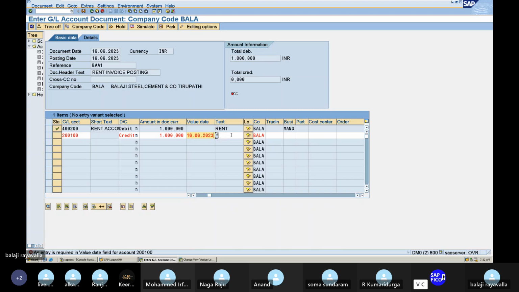See, value date means the date on which you are validating the data. An entry is required in the value date field. Click enter. We have filled the value date and business area. What is the business area? Same thing, MANG. Okay, Ranjit, click enter.